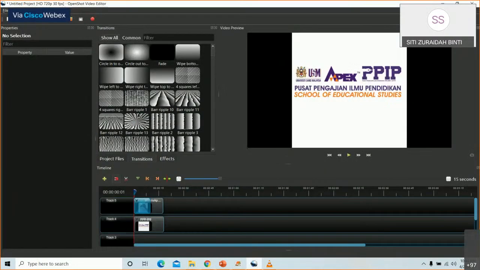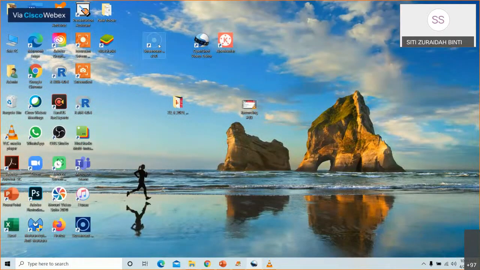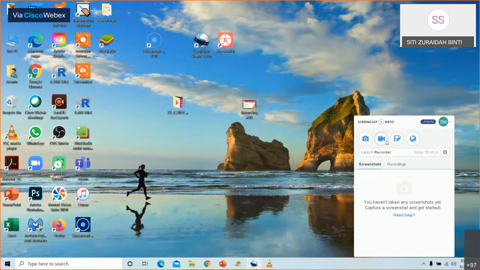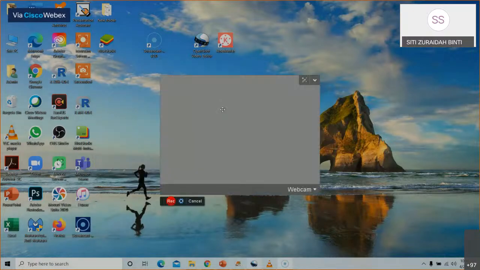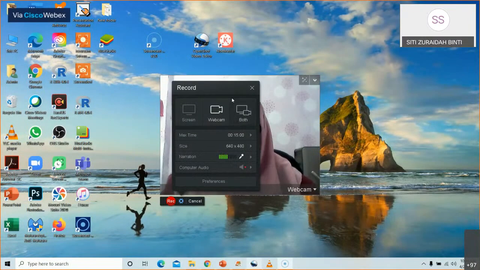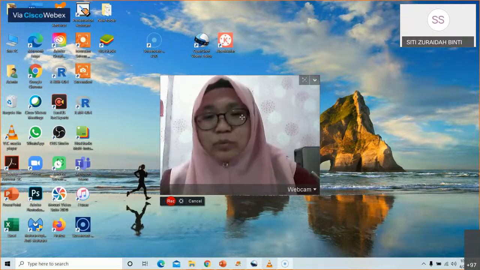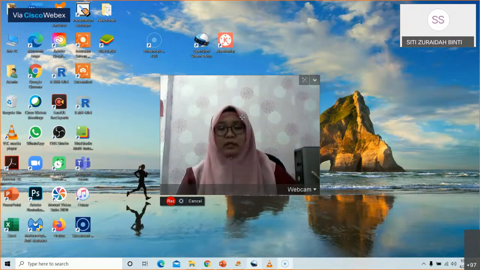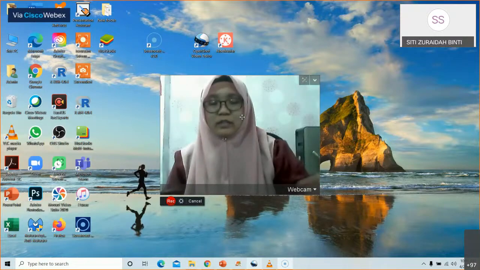If you use screencast with the whole face, or if you use both, you cannot edit that one. If we just record the webcam, our face here, you cannot adjust the frame. This is just the webcam. If you want to make it longer, you have to move back, so that half of your body shows on the screen.